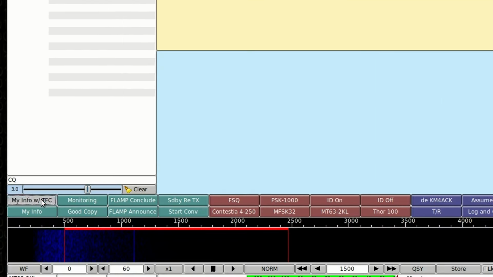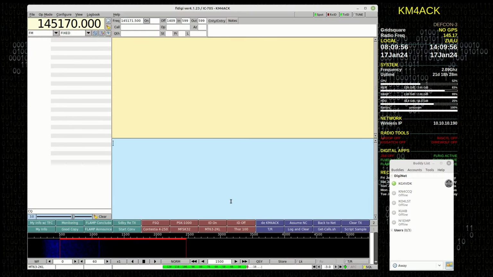Taking a look at the other one, if I happen to have traffic for the net, then I'll just click that one that says My Info with Traffic. It fills out the exact same information, but it adds that with traffic for the net at the end of it. So let's take a look at a basic example of what's in one of these macros.